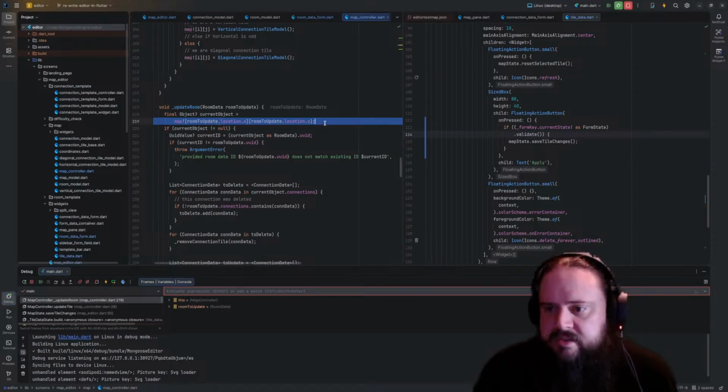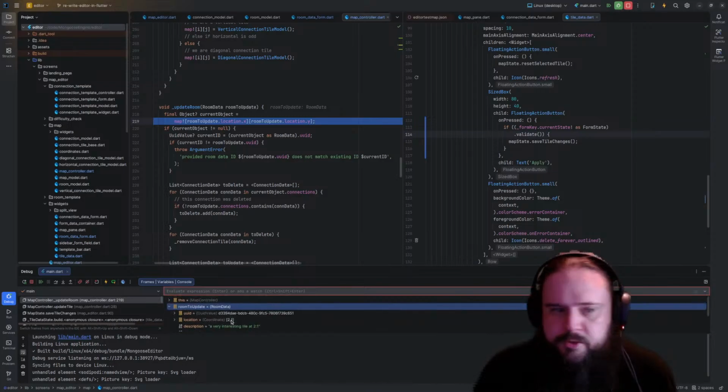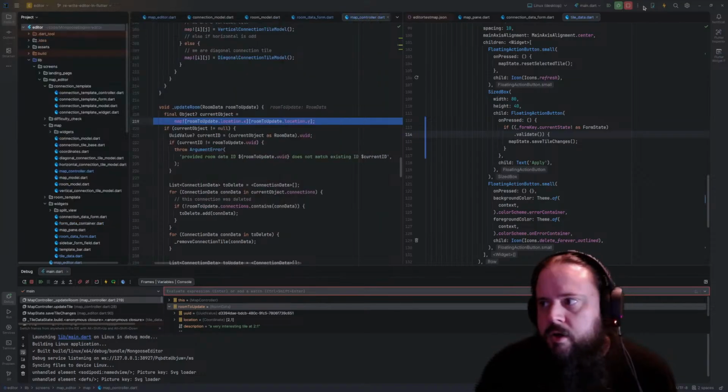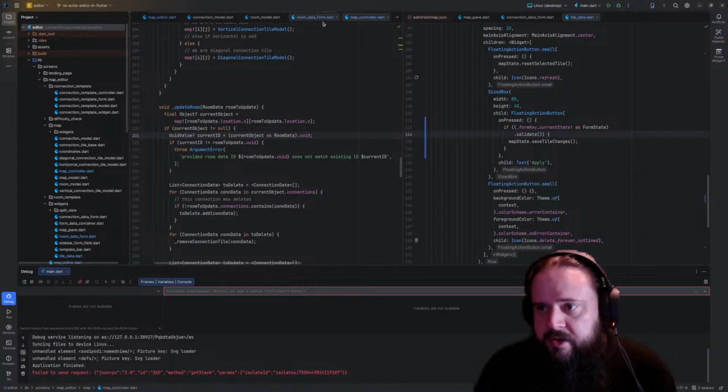Because this is the actual location. If we go in here, location 2-1 is not correct. That's the real map coordinates of it. Okay, that was easier to track down than I had feared.